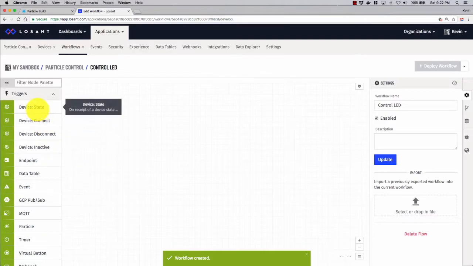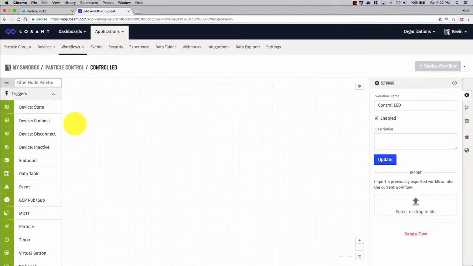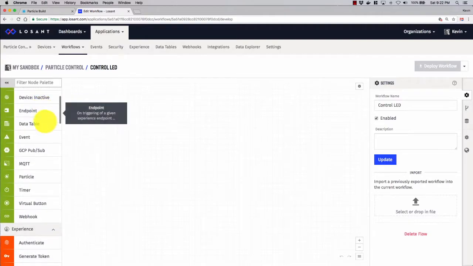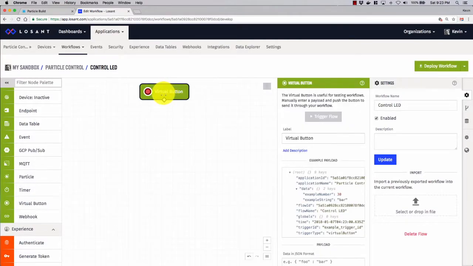Okay, now you have a list of triggers here over on the left-hand side. And if you have a virtual device created within Losant, you might think you want a device state change. But in our case, we just need a trigger. And for that, we're going to use a virtual button. This is what we're going to be able to trigger from our dashboard, which I will show you in just a minute. So we'll call this set LED state.